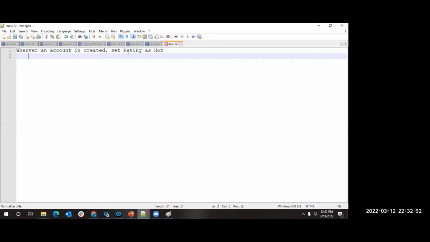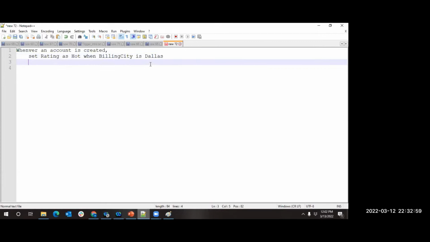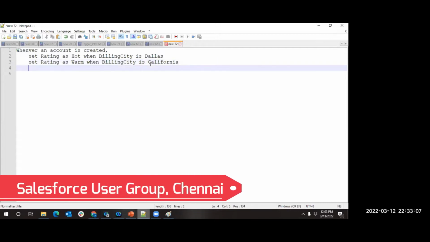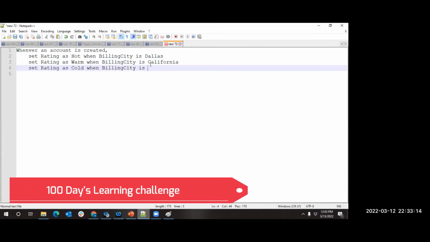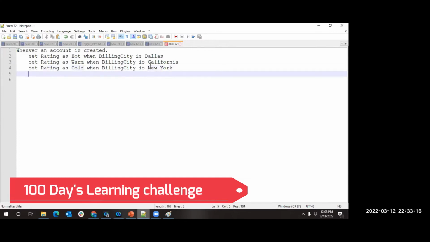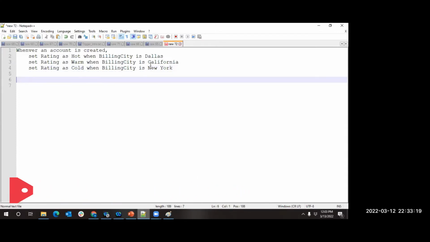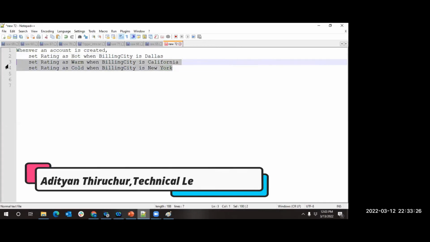Now, in this, the requirement got changed a bit. Set rating as hot when billing city is Dallas. Set rating as warm when billing city is California. Set rating as cold when billing city is New York. Okay, I just made up some requirement like this. Now you have tested it only for an account created with billing city as Dallas. Now only this scenario is covered. These scenarios are not covered.